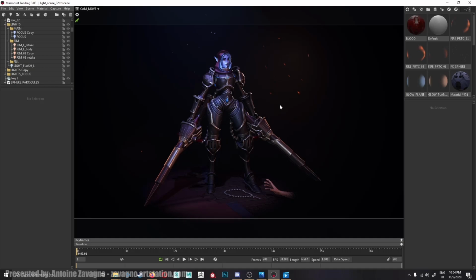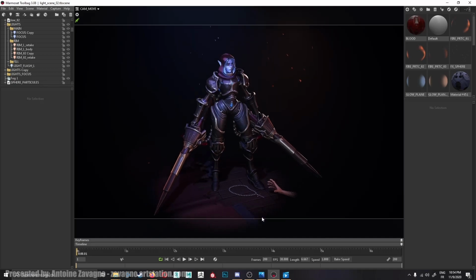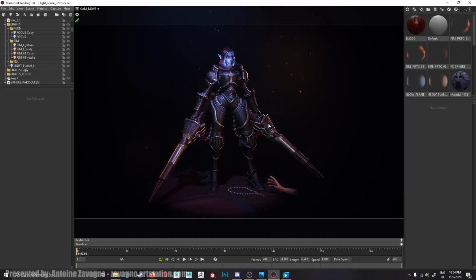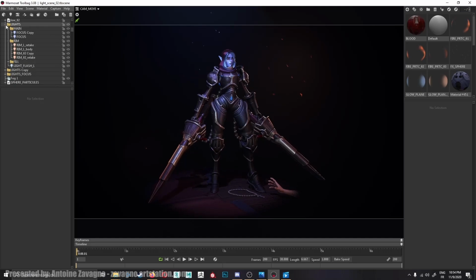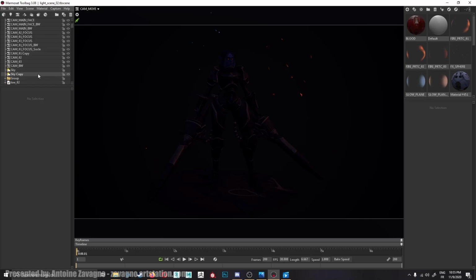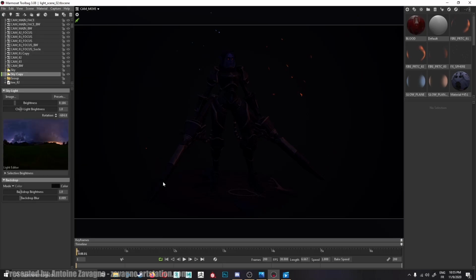So for this scene, I wanted to tell a story through my lighting and by adding this base as well. Let me show you how I begin to light this scene. First, you want to choose a sky for this scene. I chose this one with a low value for the brightness, just to lighten my shadows a bit. So this one kind of acts like a fill light.